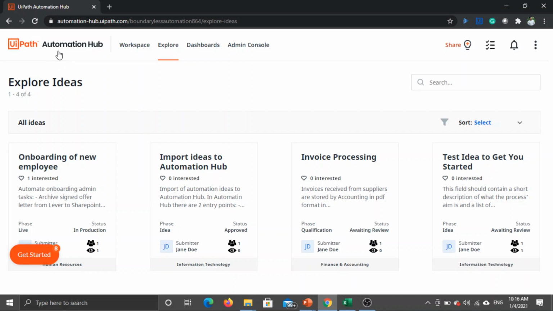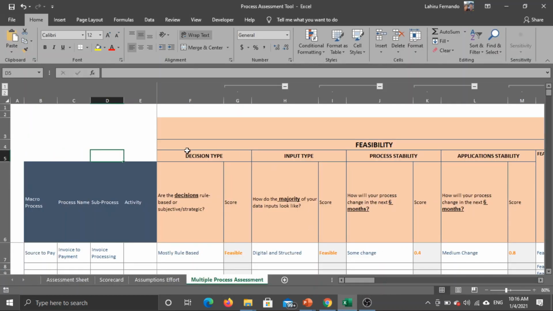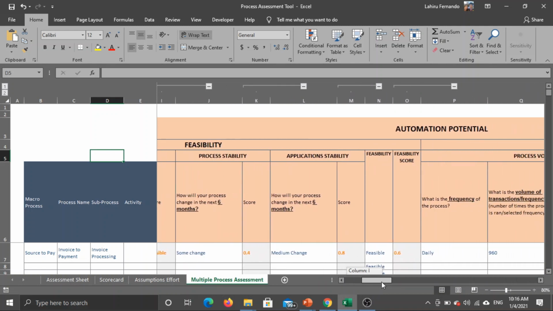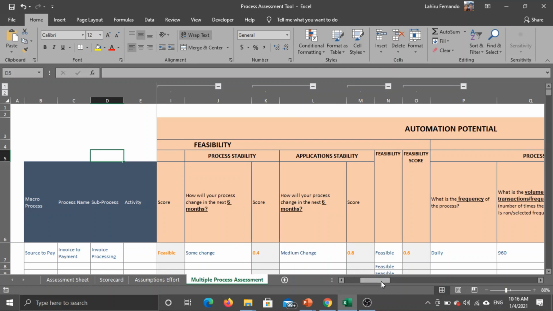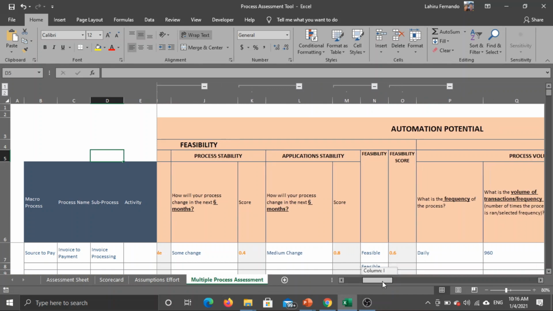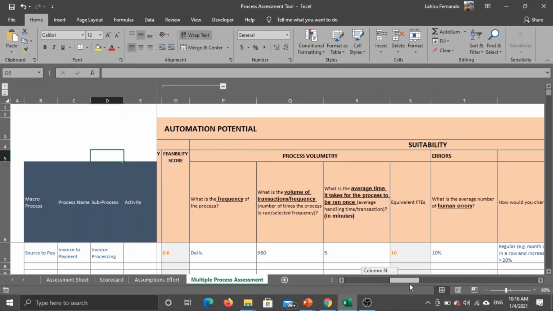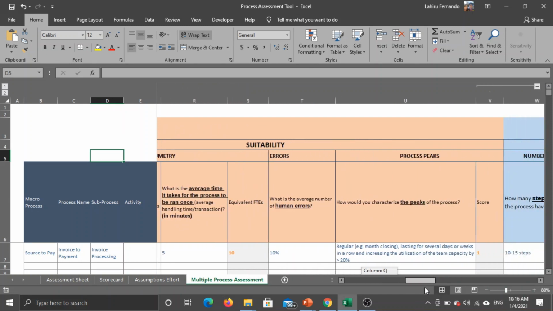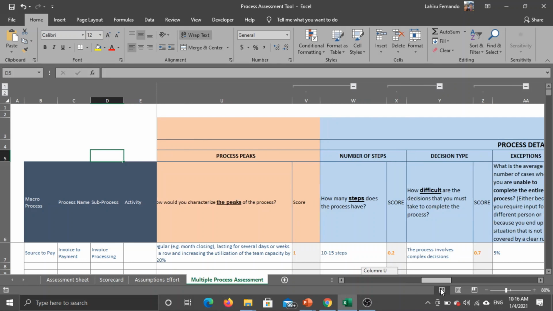So one tool which we can use is Automation Hub, or else, if you are not using that, UiPath has also provided a simple Excel to do the process assessment. So here we are looking into different areas like the types of decisions, input type, the feasibility, whether the process is changing in the time to come, or whether the applications are undergoing any changes, and the process running frequency, and so on. So there are multiple aspects that we need to look into, as you see here.